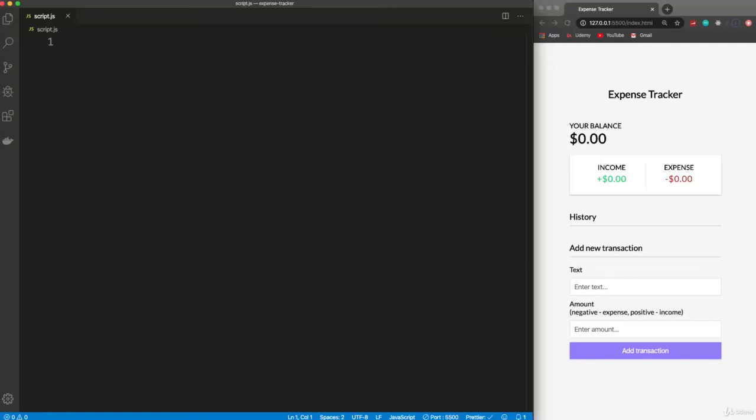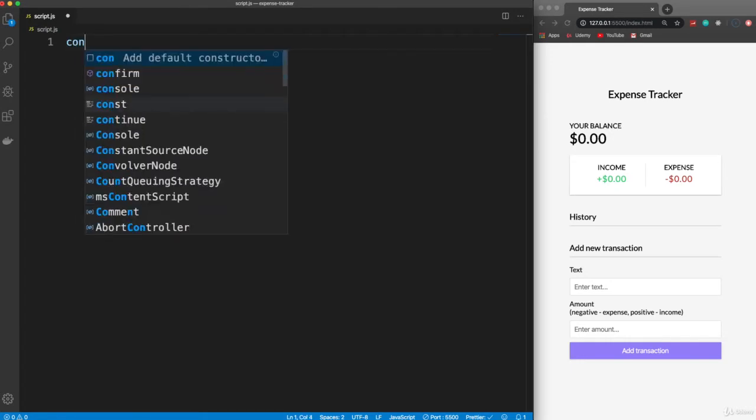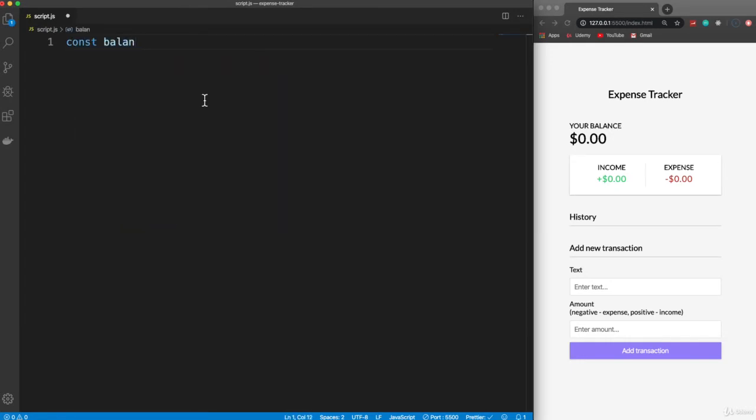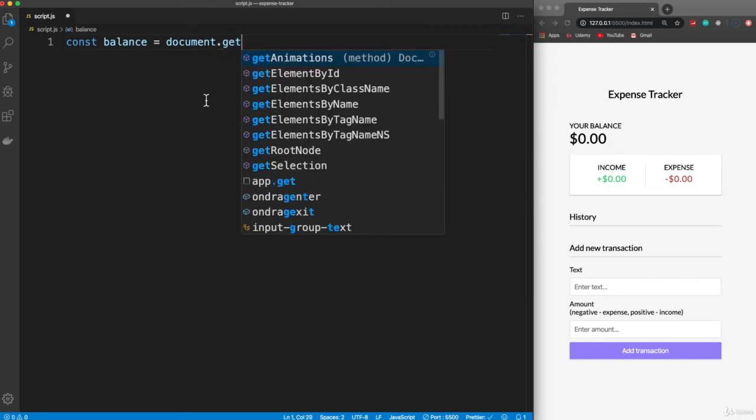So now comes the fun part. We have our UI all set, so we want to start to add our JavaScript. Now there's quite a few things we want to bring in here. We want to bring in our balance. So let's say document get element by ID.